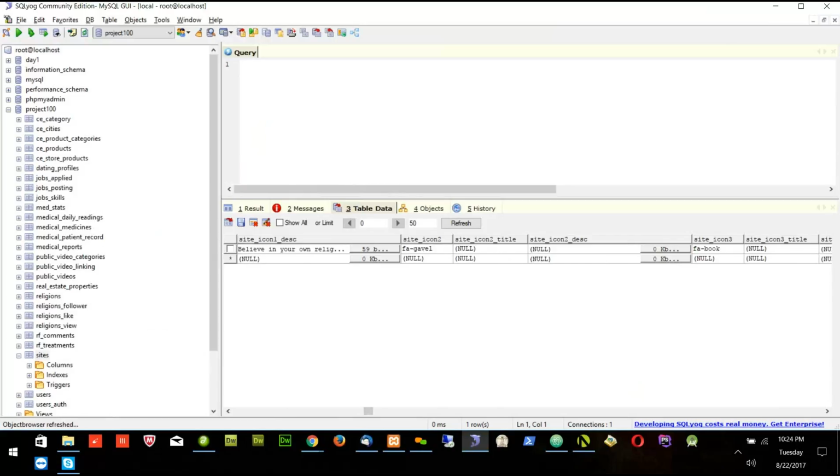For the second one, I will put the title as leadership. That is the second title. Third title, I will put it as holy book. Fourth title, I will put it as founder.